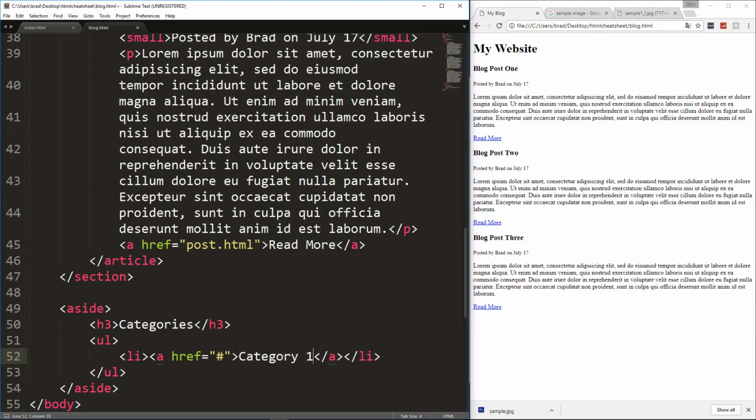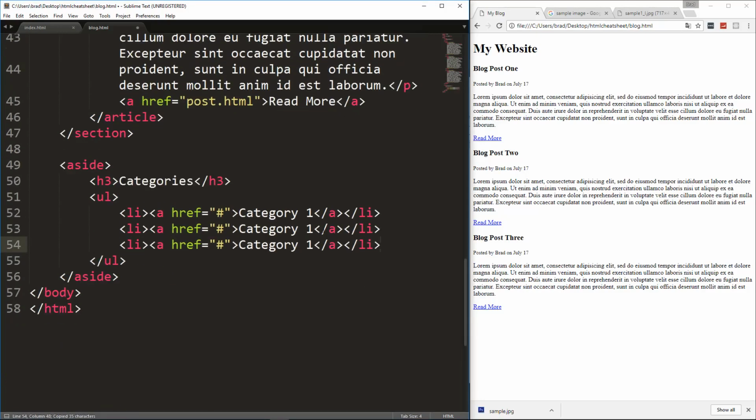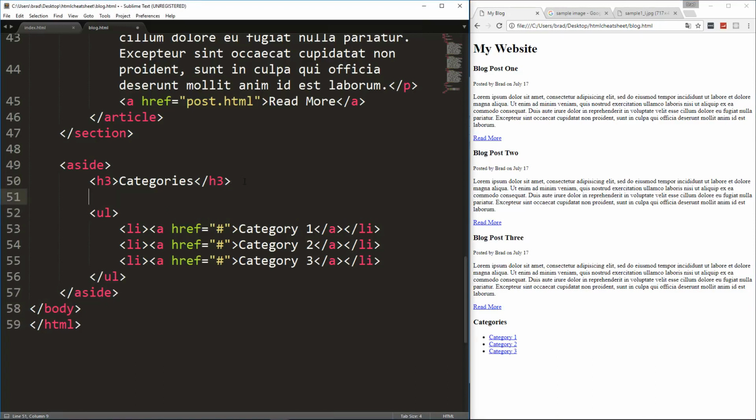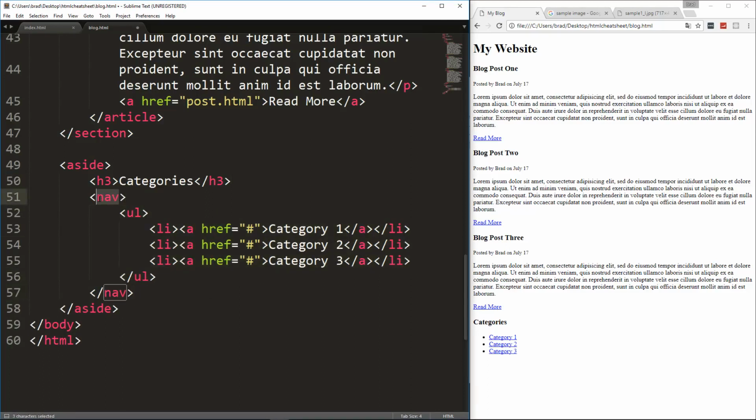So we'll say category 1. We'll copy that, and we'll say category 2 and 3. We'll save it, reload, and now we have our categories. Now usually you'd use CSS to float these to the side rather than have them down here, but that's something we'll get into later. Now usually when you have some kind of navigation, you want to use the HTML5 nav tags. So what we would do is just surround the UL in the nav. And we can grab onto this within the CSS and style it if we want.